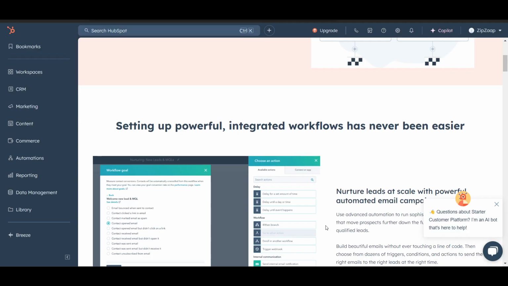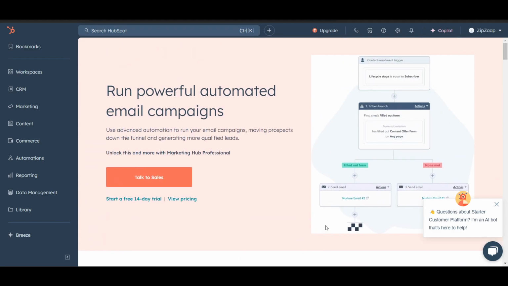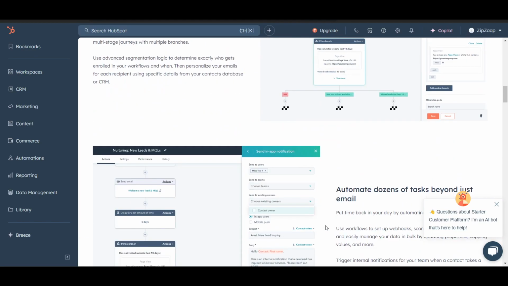Now to create your lead nurturing workflow, log in to your HubSpot. Make sure you are in your correct portal if you manage multiple accounts. Now create a new workflow here, right? So you have to create a new workflow.